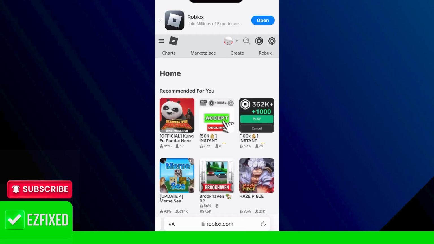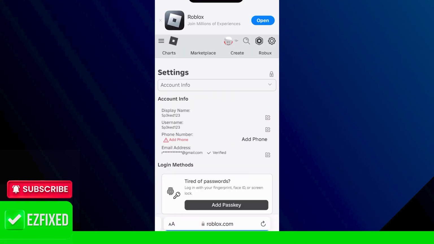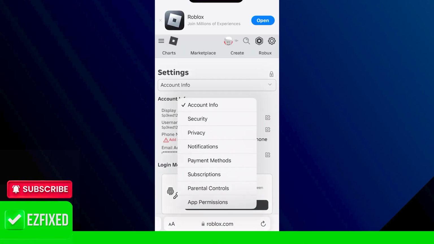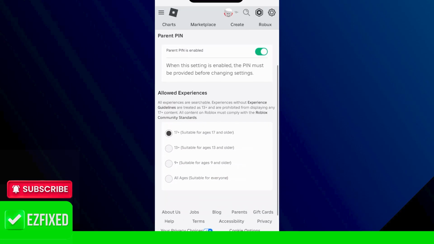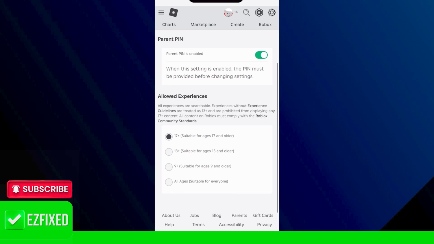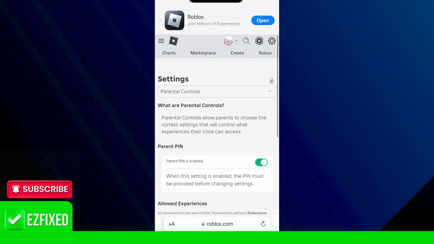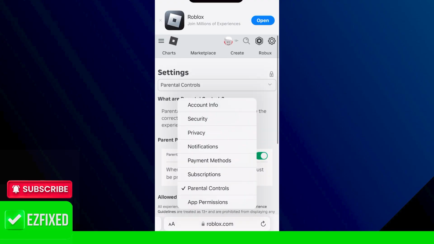Then come over to Settings in the top right hand side, click on Settings, and then underneath this Account Info drop down, we're going to change this to Parental Controls. Come all the way down to Allowed Experiences and make sure you have this set to 17 plus. Now come back up to this drop down at the top and we're going to select Privacy.